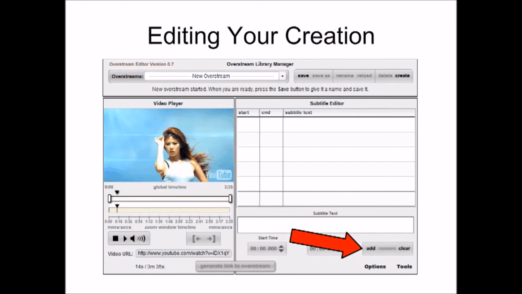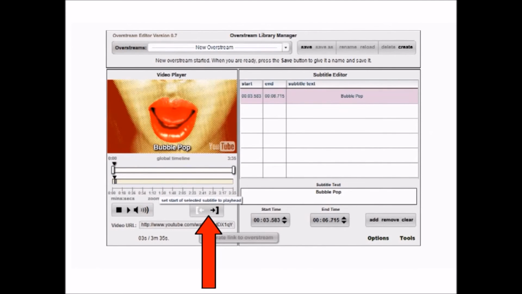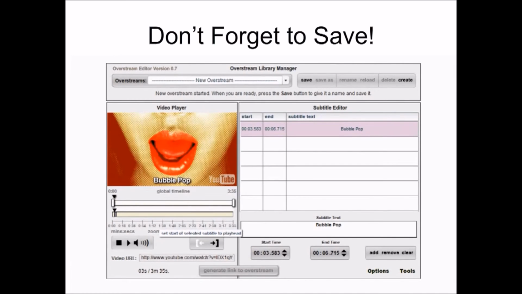The default timing for your subtitle is 3 seconds, which can be adjusted manually if you need. You can line up the beginnings and ends of your subtitles using the timing arrows just under the video timeline. Now your number one rule, don't forget to save. A lot of work can be put into simply a few minutes of video, and you'll be incredibly sad if you lose all that work.